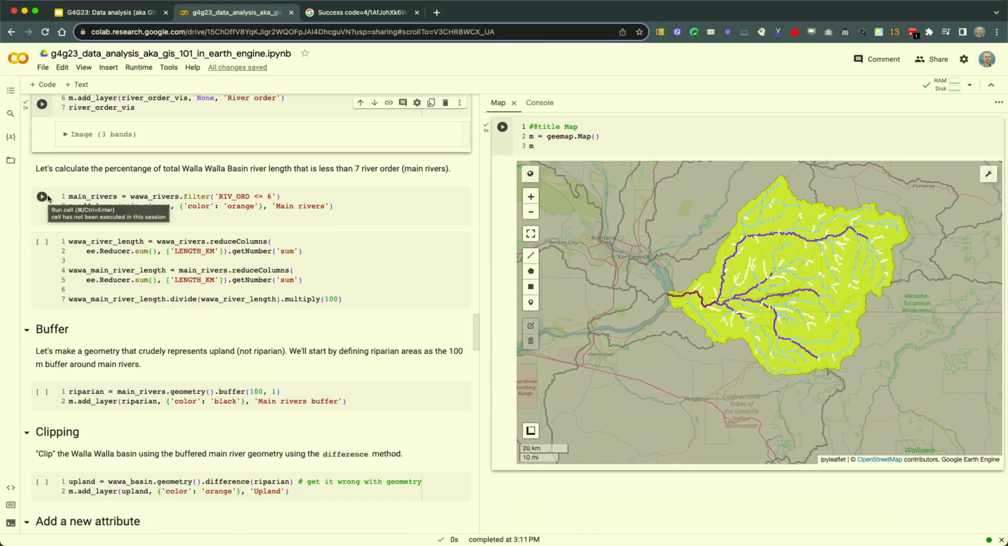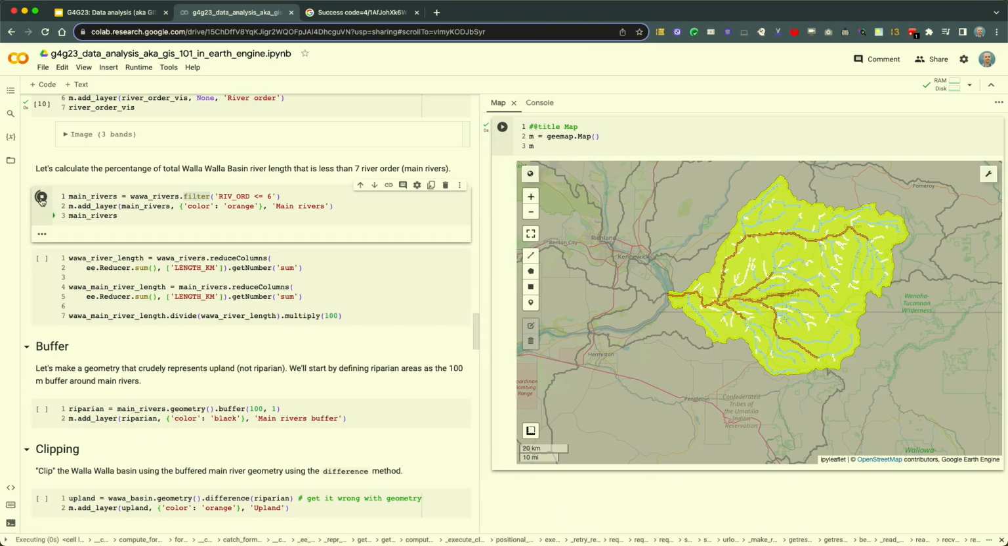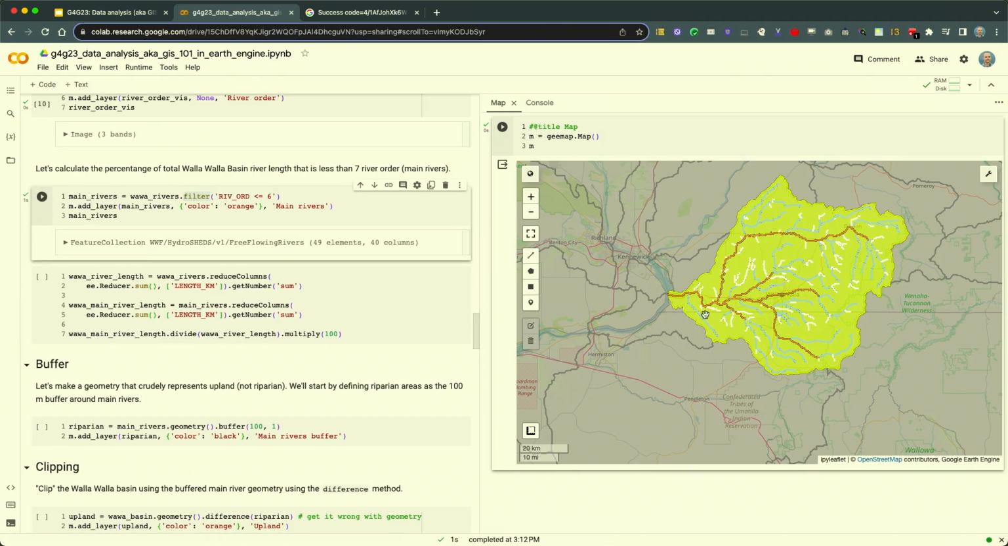And then we could calculate the percentage of total Walla Walla Basin river length that is less than 7 river order. So again, we're just kind of filtering on attributes and querying attributes. So here I'm doing another filter. I want sort of rivers that have a lot of volume flowing out of them. And so now it has filtered down to these sort of main stem river sections in the orange.